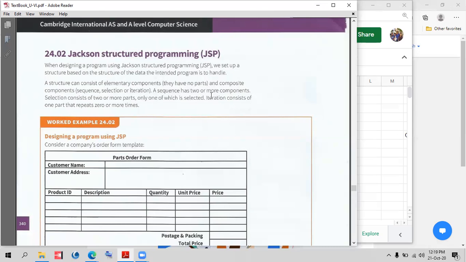A sequence has 2 or more components. Selection consists of 2 or more paths, only one of which is selected. Iteration consists of one part that appears 0 or more times. Can you link this to what you already know?